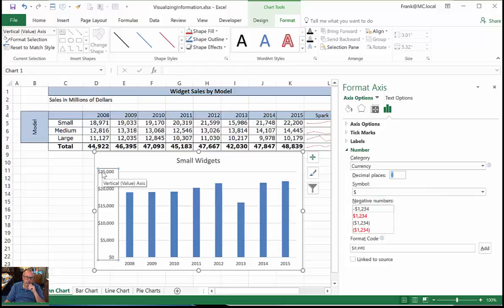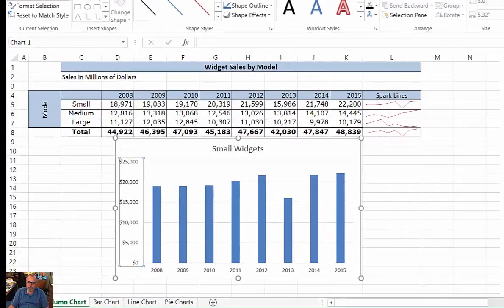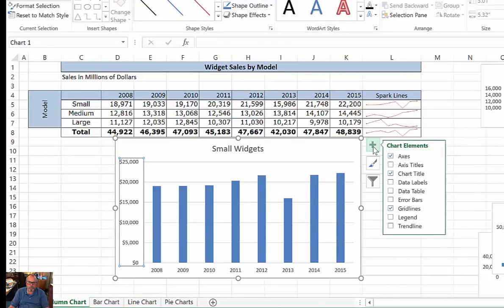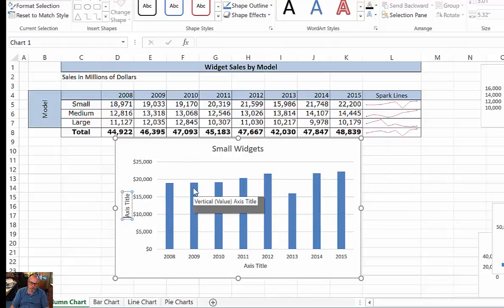So now we've got a dollar sign out there, but I still need to tell people that this is in millions of dollars. So what I want to do is click on this plus here. I'm going to collapse this window and make it go out of the way. I want to click on this plus and say, I want axis titles. So when I check that box, it adds a title down here and here. And I'm going to just come in here and type in this box and say sales in millions. Okay? And that arranges along the left side.